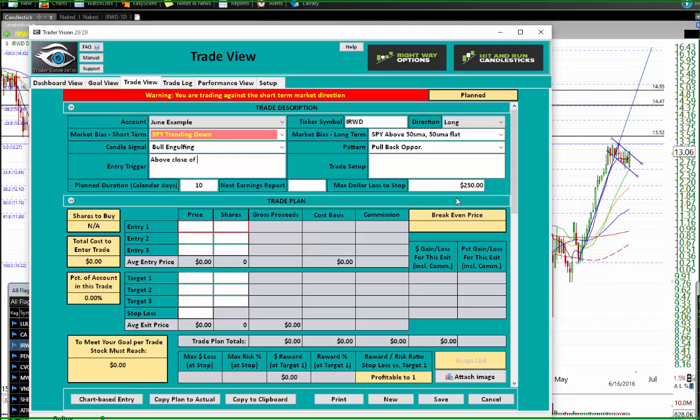What is it? 16th. So we're going to get in at 13.08. We've got our stop at 12.55. Our first target is 14.47. Our second target is 14.95. Oops, I'm sorry. I got to move these down.